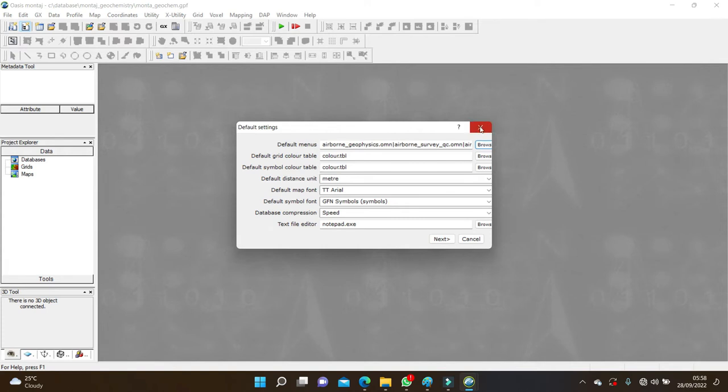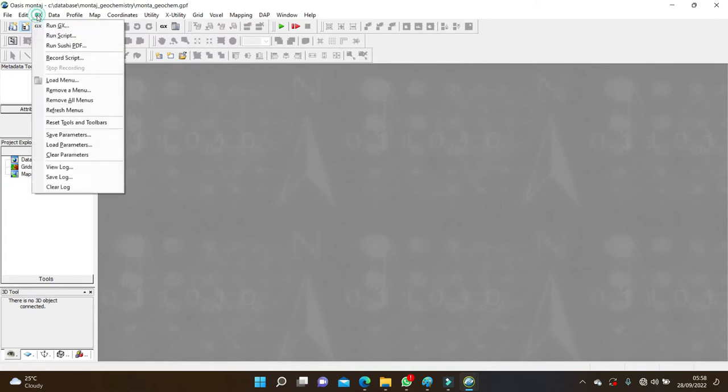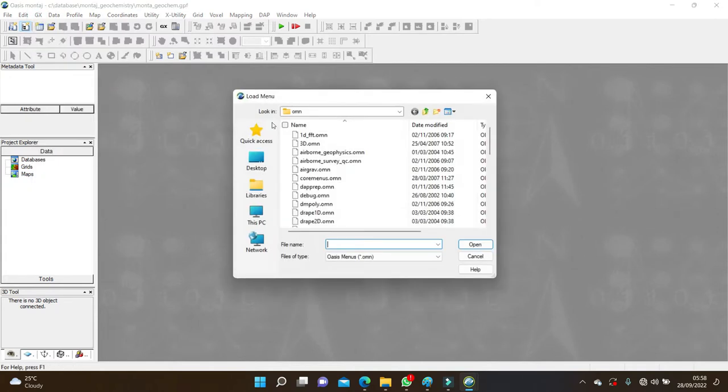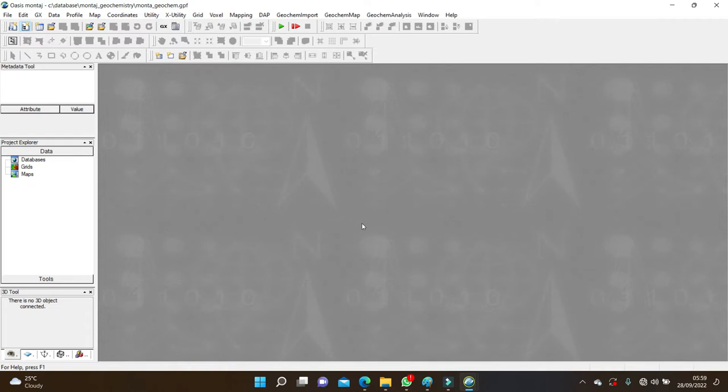But for now, I want to go through the GX load menu. I'll load this menu, geochemistry.omn. Once you load the menu, the geochem import, geochem map, and geochem analysis will appear. So we've actually loaded this. Anytime you open this, you definitely are going to load it because you've not made it a default. So that is just it.